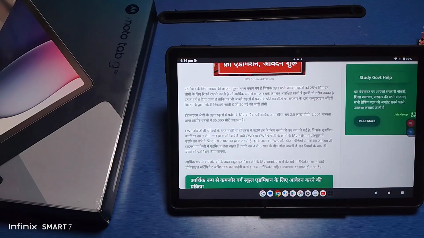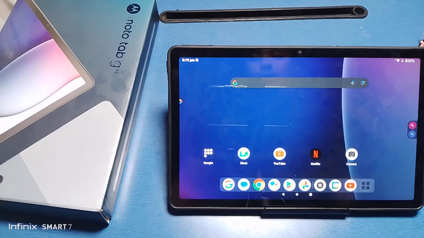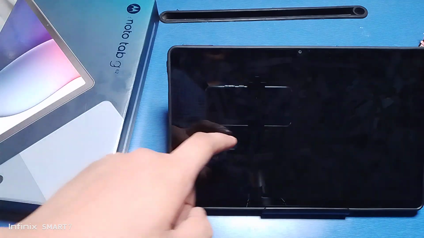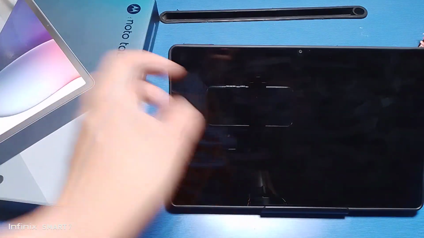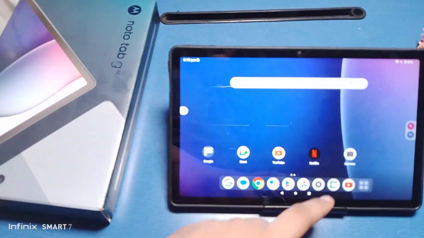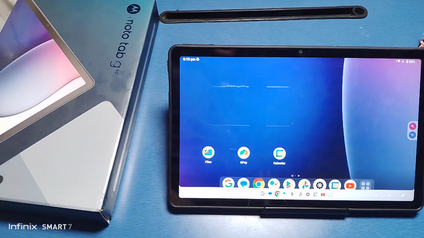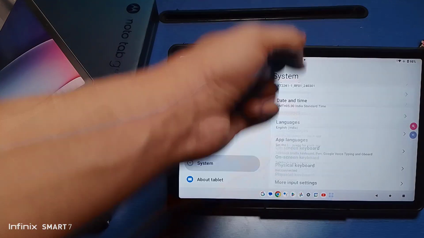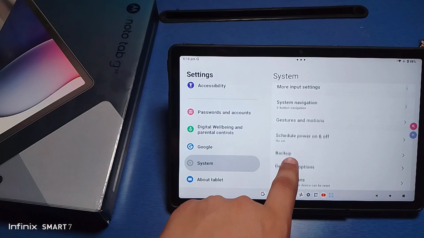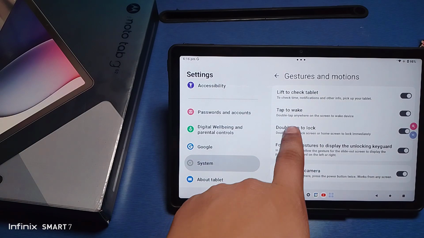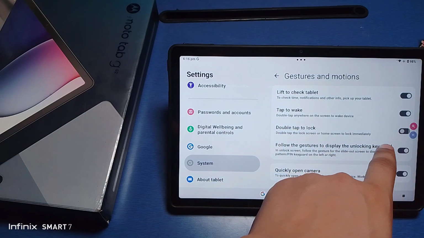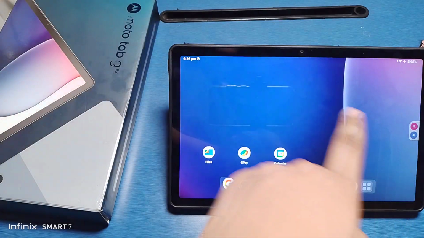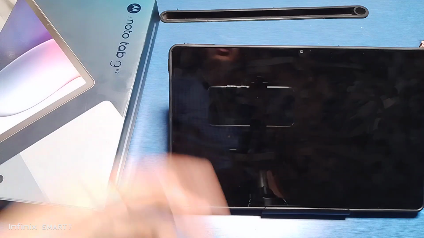The 15th setting is how you can double tap to lock the screen. How can you enable this? First you have to go to the settings option, then swipe up, and you can see system. When you swipe up, you can see there's gestures and motion. You have to just turn on this setting, double tap to lock. When you press back, it will be locked.